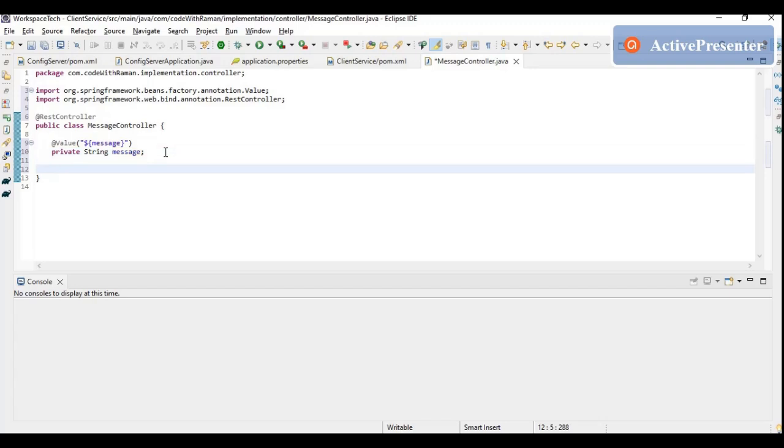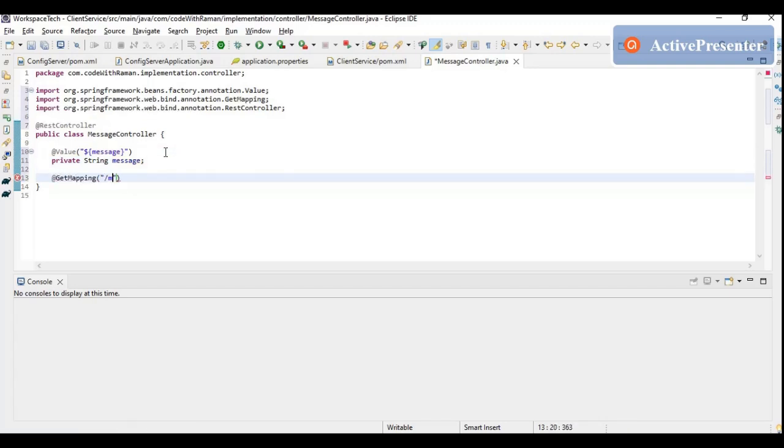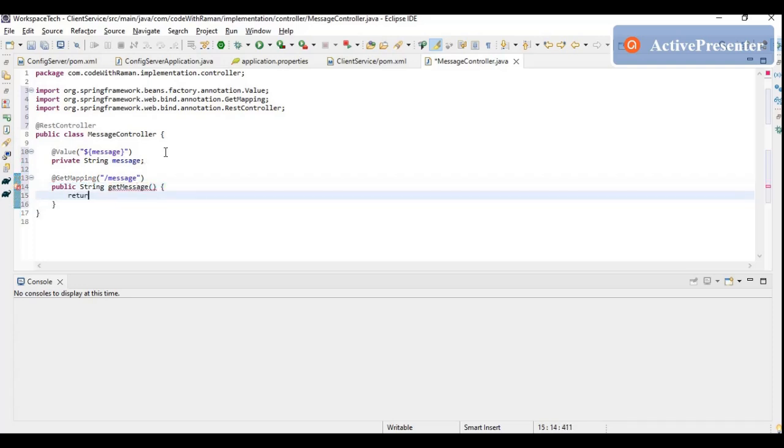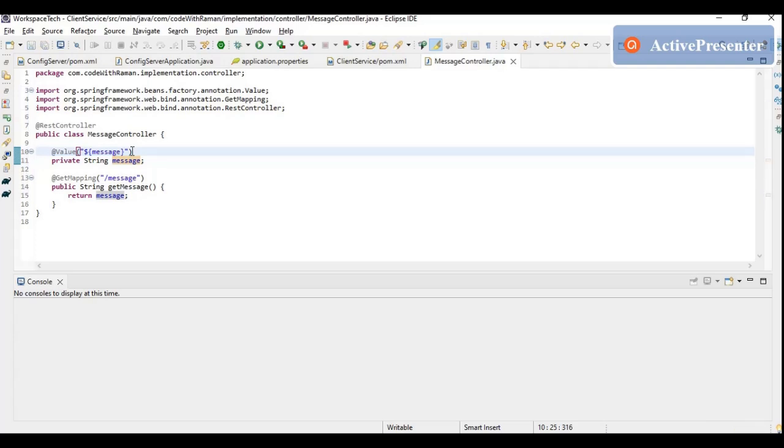So now what you have to do is you have to create a GetMapping call. Let's say we have a mapping of message, and we'll say public String getMessage, right? And we'll return the message, right? So this message is having the value of the message key that is present in your application.properties, right? So now we are done with the code part.